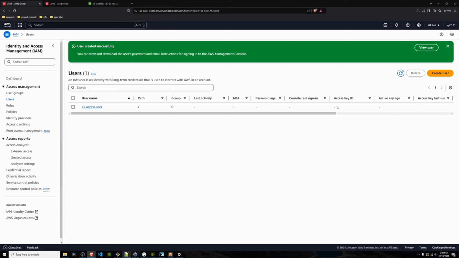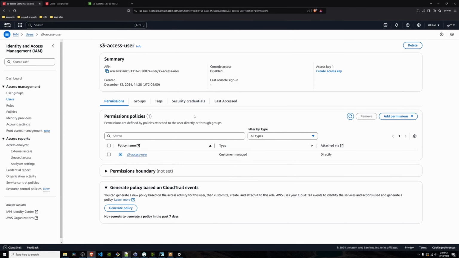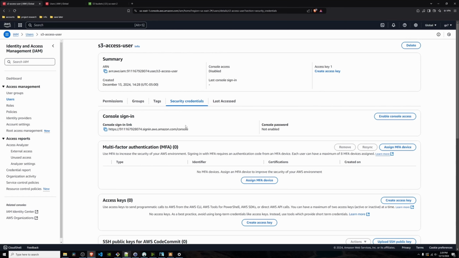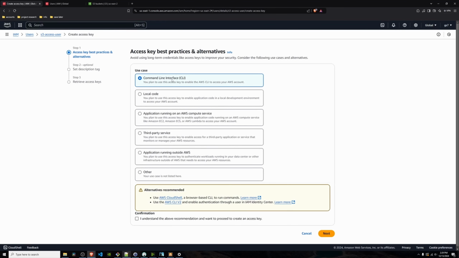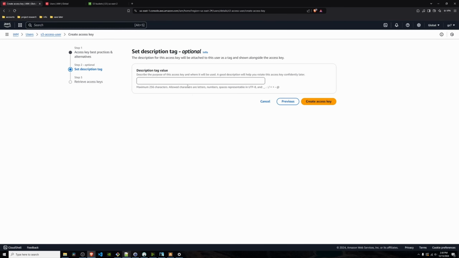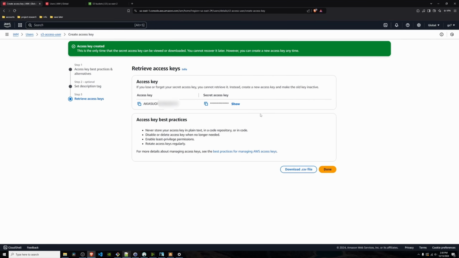Our user has now been created, but for programmatic access, we need an access key. Head over to the Security Credentials tab and let's create it. We plan to use this user using the AWS CLI command. This is probably the most important part. Make sure to copy and save the access key and the secret key. If you don't do it in this stage, you won't be able to access the secret key ever again.